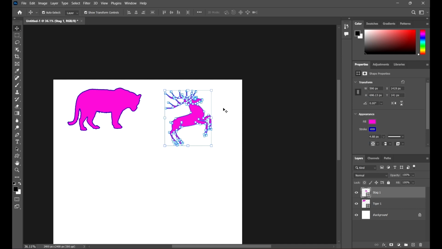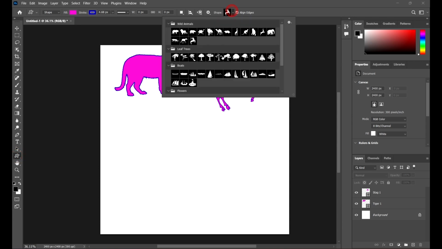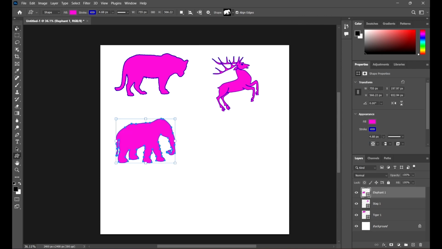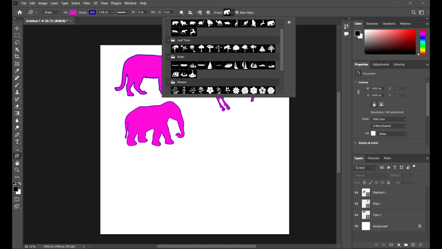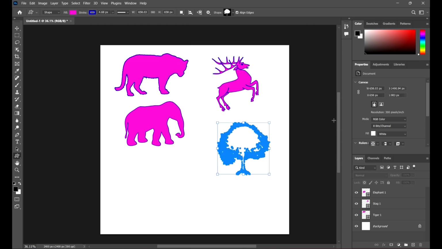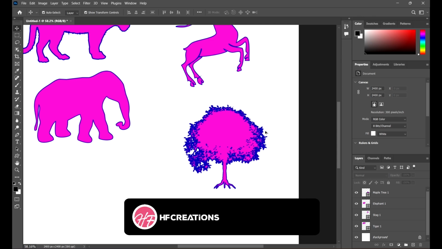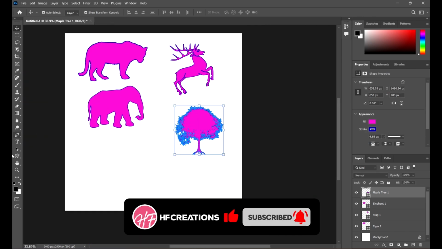Okay, click on your tool, you can select another guy. Let's create this elephant. Perfect. So let's look at a tree. Let's work with this tree. Perfect. And this tree, I think having a stroke on it won't look too good. Let me just remove the stroke.